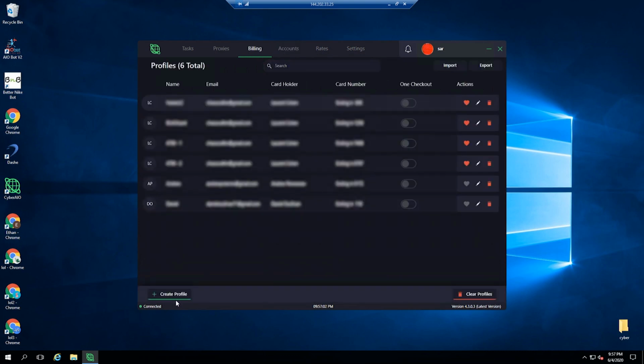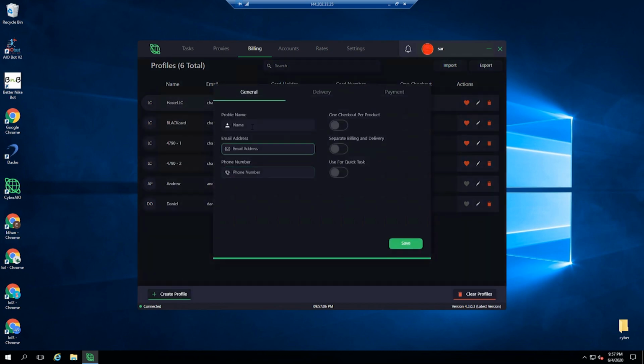Billing profiles, pretty self-explanatory. It's for your credit cards. So you do create profile, put in your name, address, phone number. I'd keep one checkout per product off. Separate billing and delivery, that should most of the time be off. It's harder to cop and get sneakers when they are different, so keep them the same if you can. And then quick tasks, you'd use that on the profile you'd want to use the most, and you set that up.